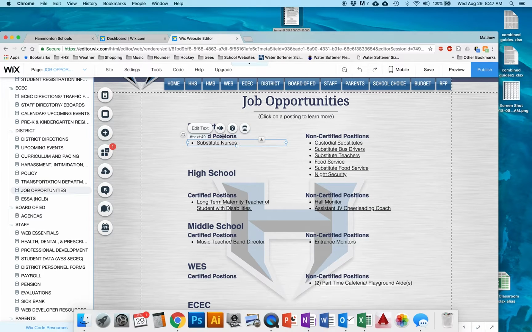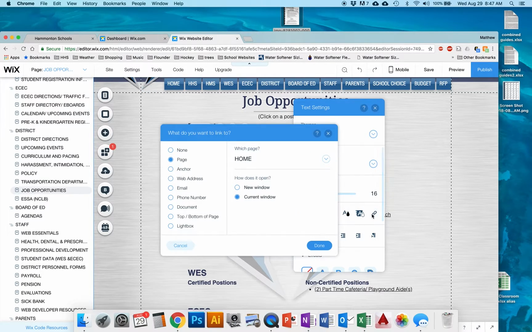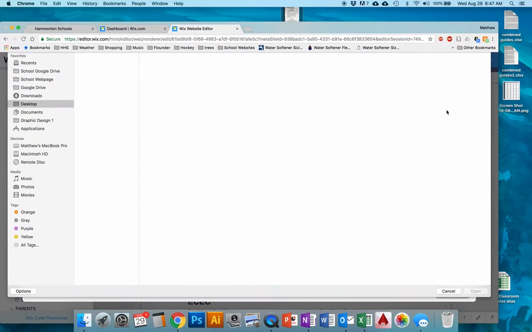So I'm going to double click on this or hit edit text, and I'm going to hit enter, and I'm simply going to type out the name of the position. So this is a facilities manager. Then I'm going to highlight that text, and I'm going to add a link. And that link is going to be a document. I'm going to choose the file, and I'm going to need to upload this. So I'm going to hit upload.